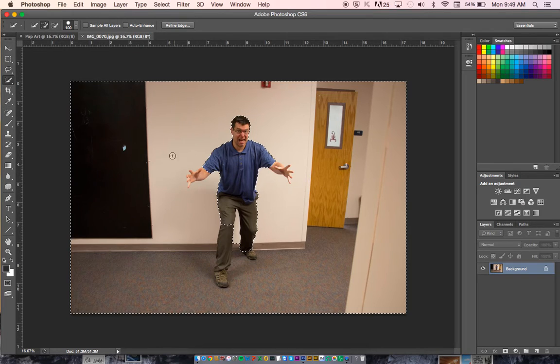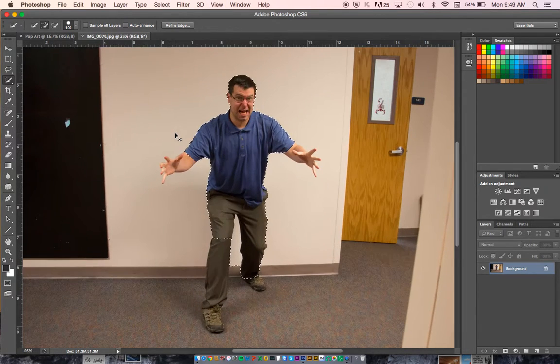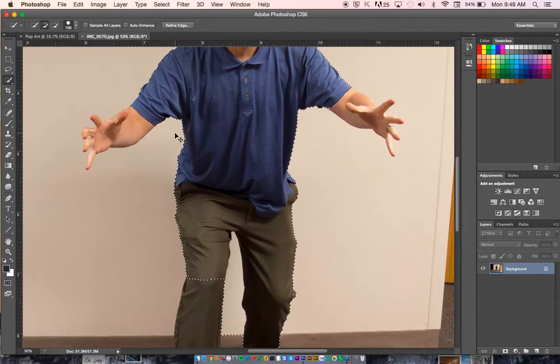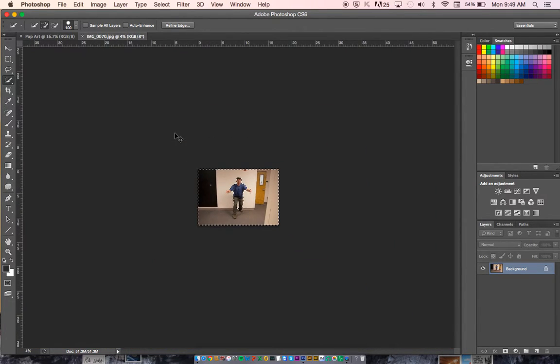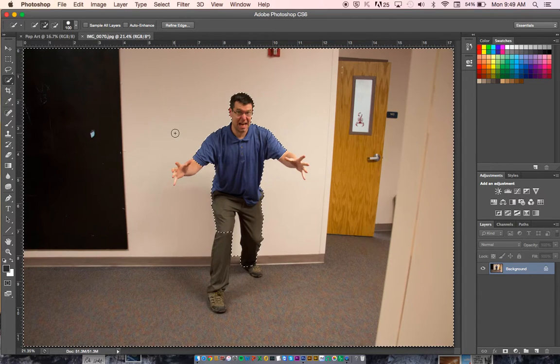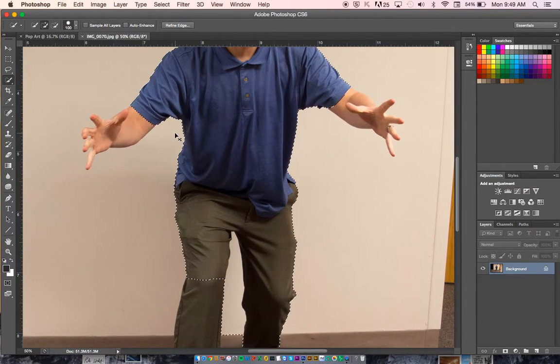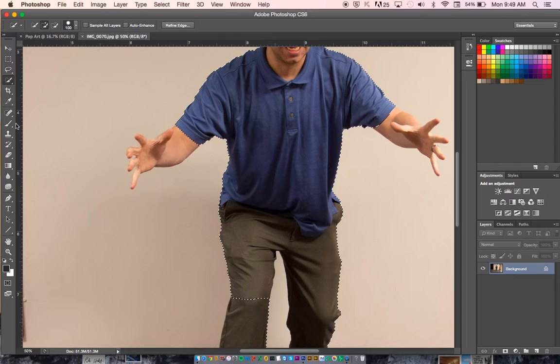Okay. Now I'm going to zoom in by doing Command plus on the keyboard. Command plus zooms in, Command minus zooms out, and Command 0 recenters. Okay, so I'm going to zoom in a bit. I've got my smaller brush now with my quick select tool, and I'm going to unselect my hand and my leg and some other parts.